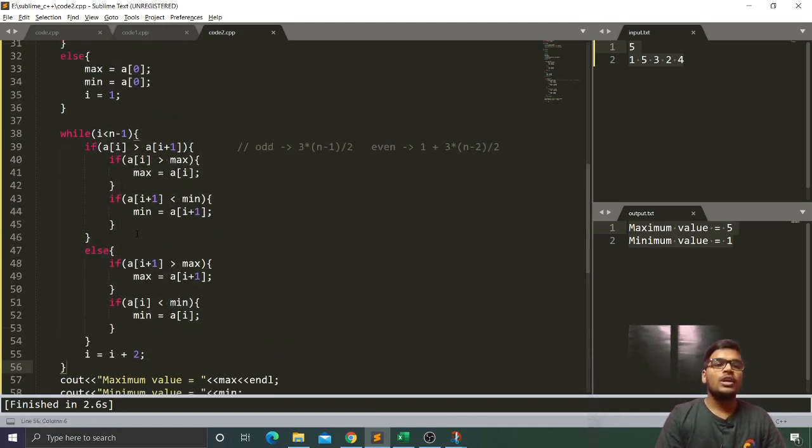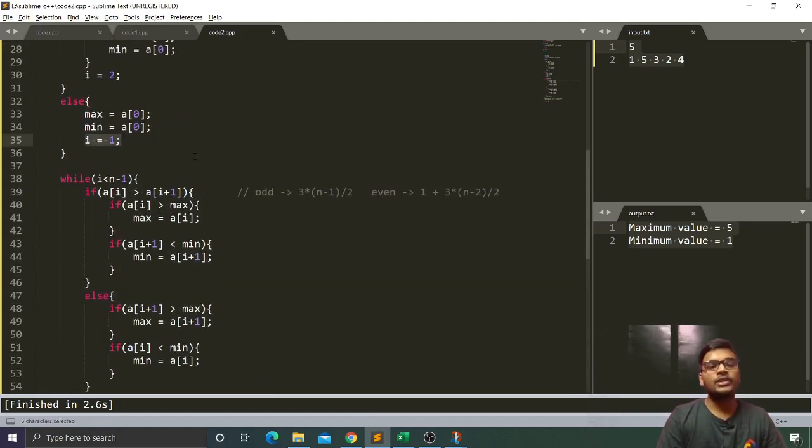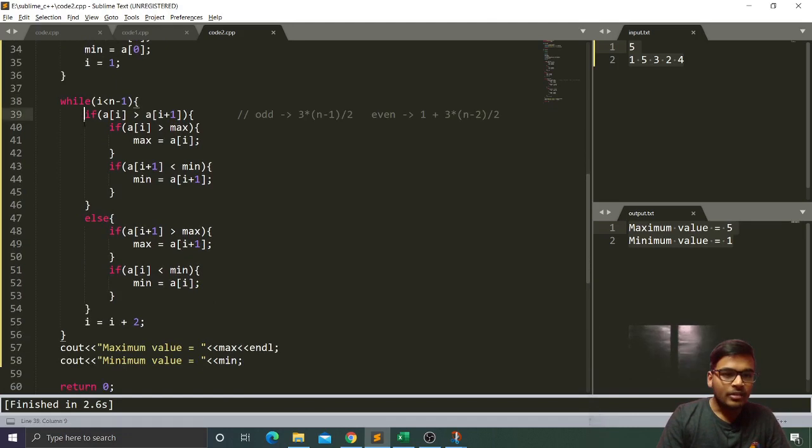Okay, so here we have made I equals to 1, that is only the first element is being checked. So our loop will run from 2 to n. Either we will go to this if or we will go to this else. And we can see that in every if we have three comparisons, 1, 2, and 3. And here also we have one. If this is not true, then this will be 1 and this will be 2 and this will be 3. So in every iteration of the loop we are having three comparisons, and we are iterating the loop with I equals to I plus 2.